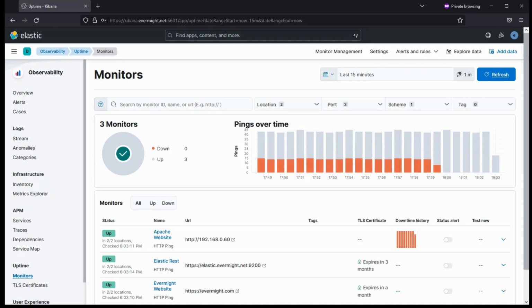This video is the second part to my tutorial on Heartbeat. In the first video, I showed how to install, configure, set up, and secure Heartbeat. So if you don't know how to do any of that, I will leave a link to the first video in the description of this video.